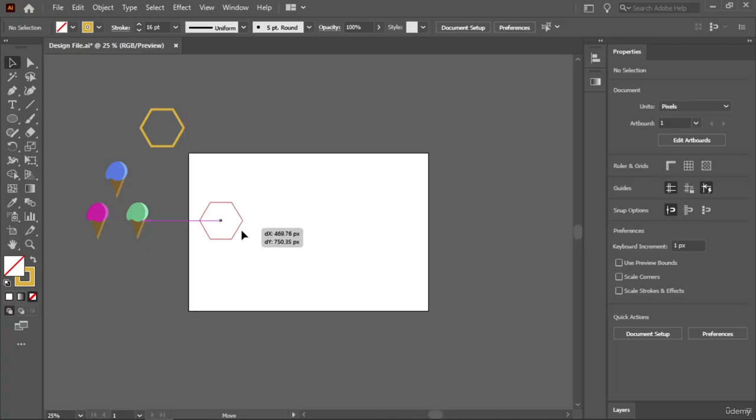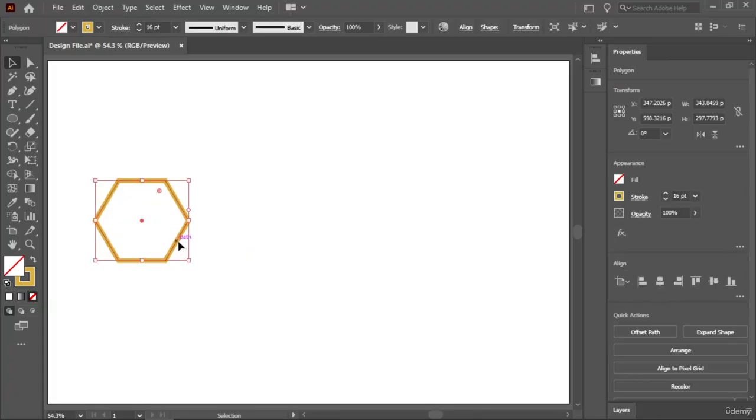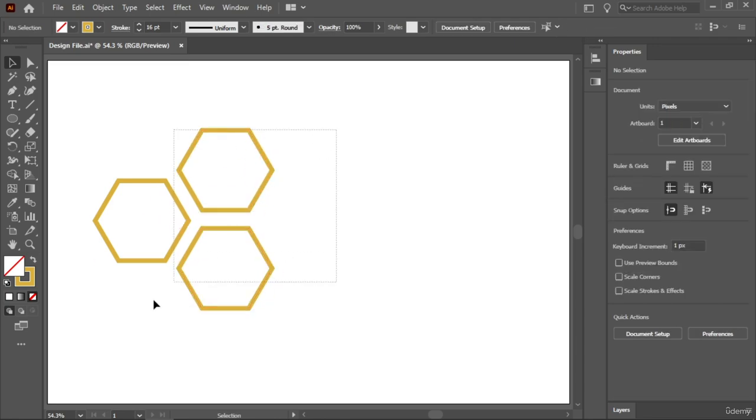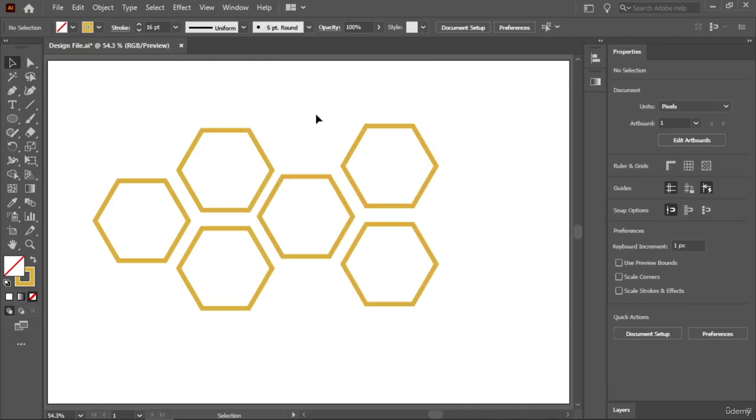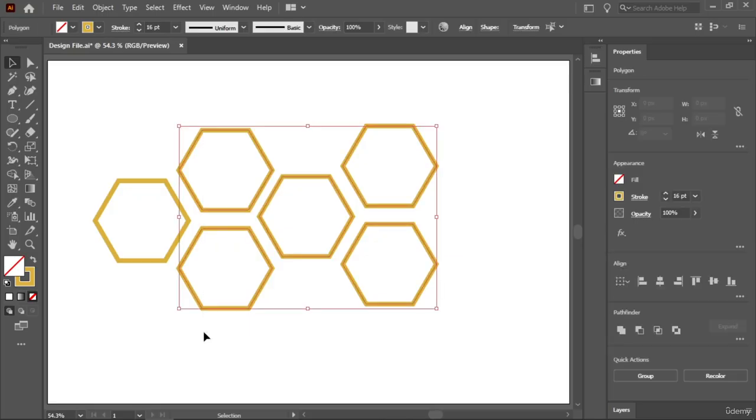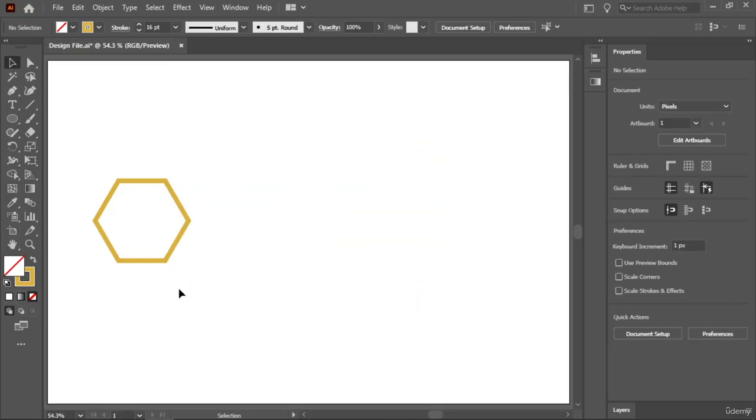So I have this polygon over here. You might remember in the beginning of the course we learned how to make a honeycomb effect, basically a honeycomb pattern. How did we make it? We made a copy of it like this and then we copied all of this. You can totally do this, but it is gonna take a lot of time. What if you want to make a honeycomb of 1,000 polygons? It is gonna take ages. So let me delete all of this and let me tell you the proper way to do it.